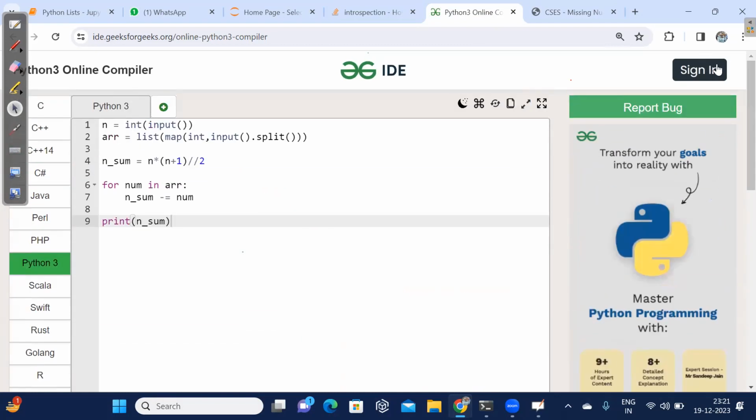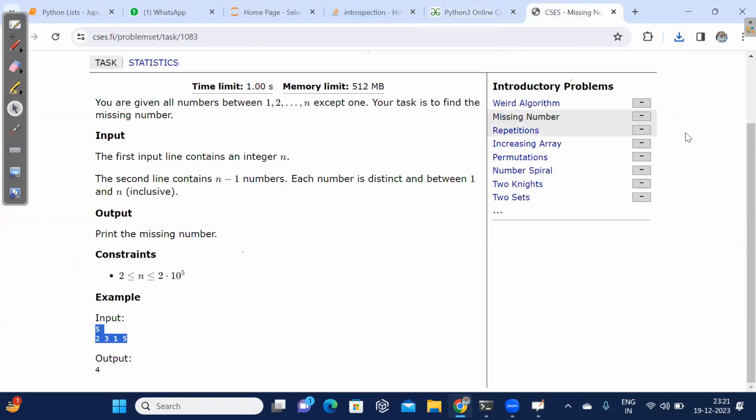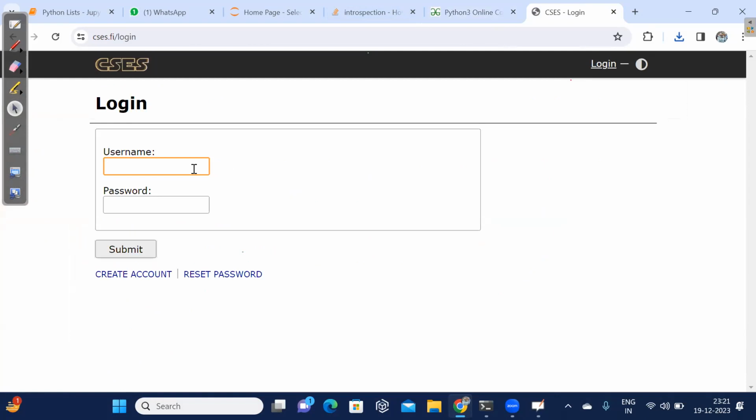So everything is correct. I can try downloading it and try submitting here. I've already, okay, so I haven't logged in. Let me log in.